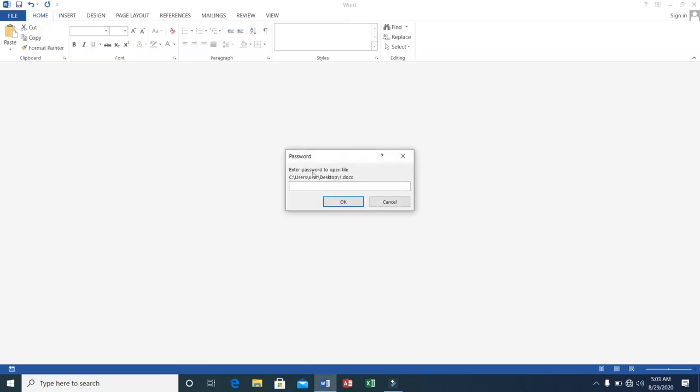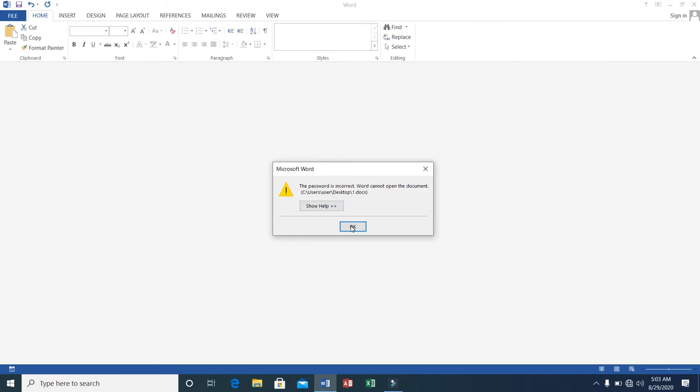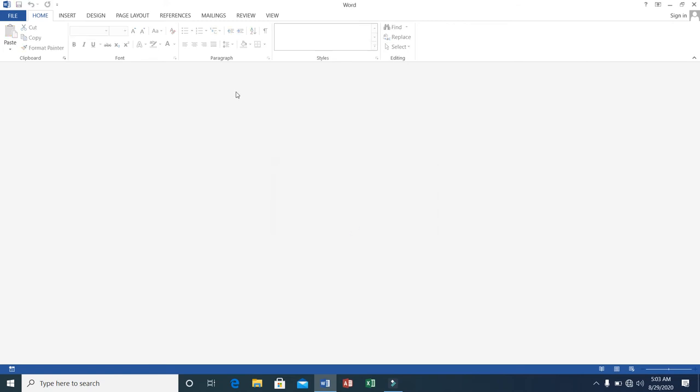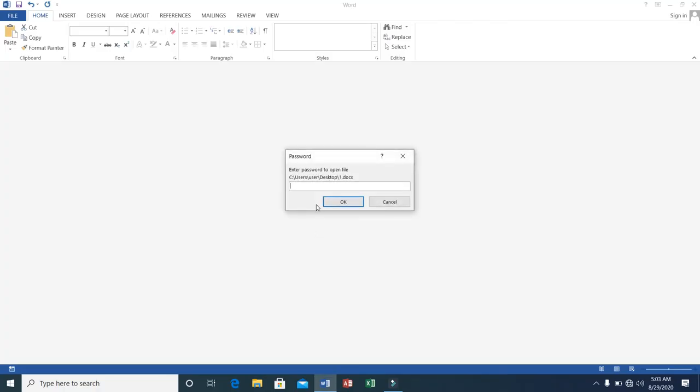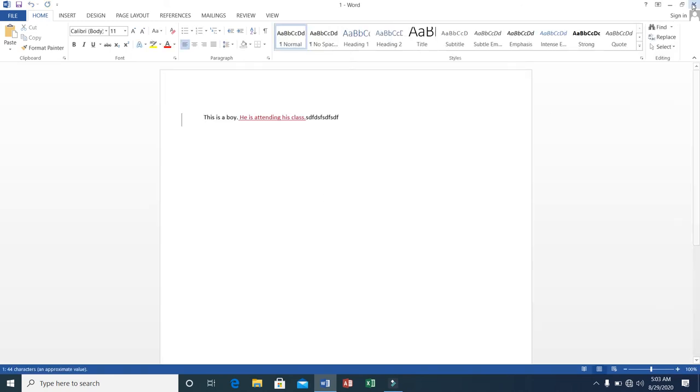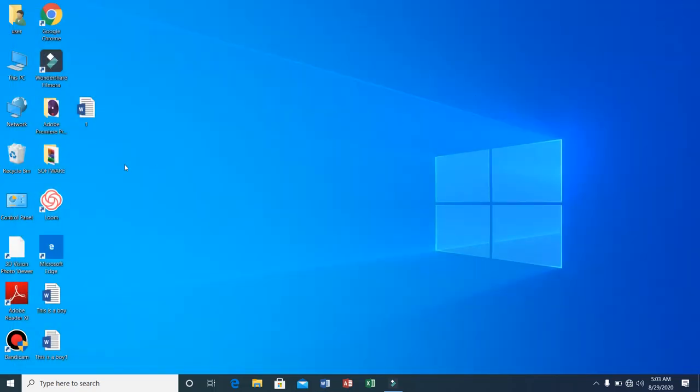Okay, enter password to open the file. If I press B, B is not the password, so it says the password is incorrect. I press OK and open it again, and this time I use the right password and it opens. This is how we create the protected document.